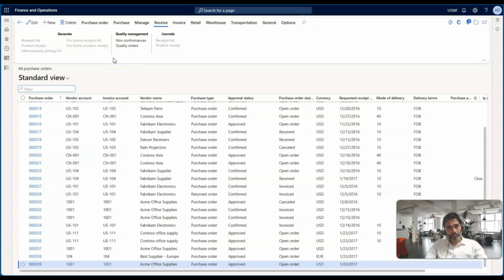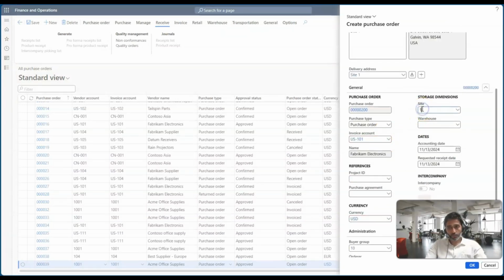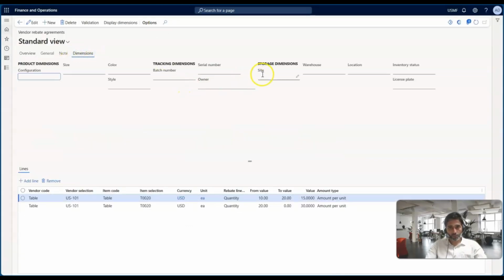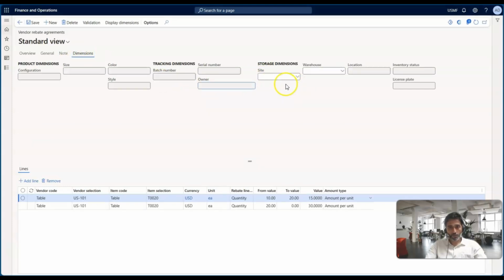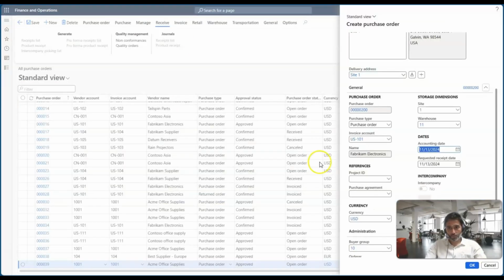When we create the purchase order, we need to give the appropriate vendor account. In this case, it is US-101. Then you can also provide the site and warehouse, whichever is applicable in the vendor rebate agreement. For example, in the dimensions you can provide them, but in this case I don't see any site and warehouse specified, which means it is applicable for any site and warehouse. So that is fine. Let me quickly create a purchase order.